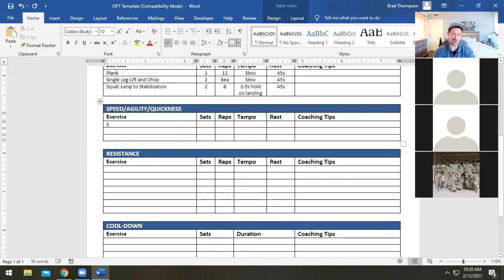And then we did the speed ladder, the left drill, and we did the 40-yard dash. 2 sets, 1 rep, 2 reps, 2 reps. Moderate. Cool. There we go. We're back.